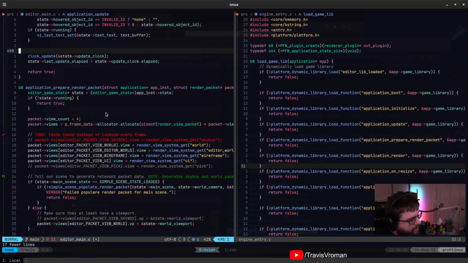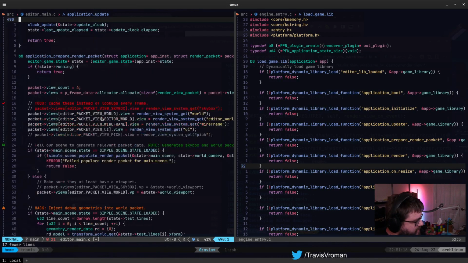Here's where we prepare our render packet. Now this is the section that we're probably going to have to redo a lot of as well. This technically means that I'm going to have to copy over the views that we have in the test bed, which I think is fine because the test bed, I mean, that's kind of the point of it, right?